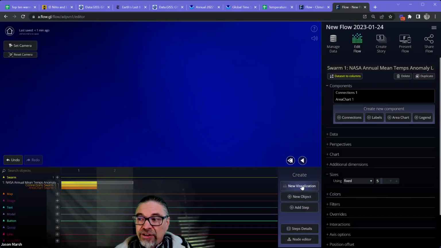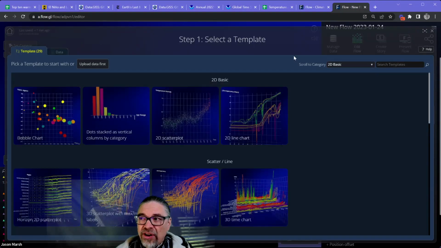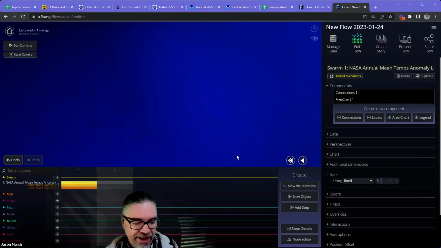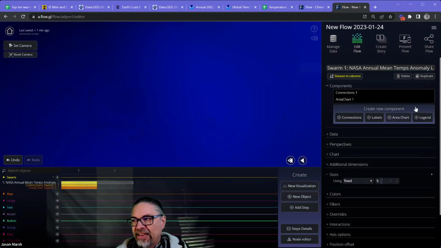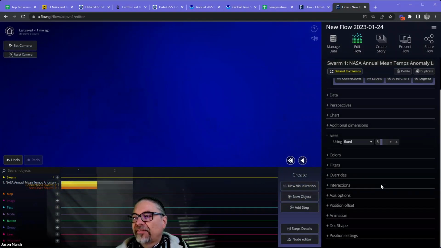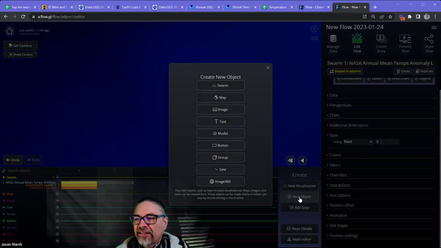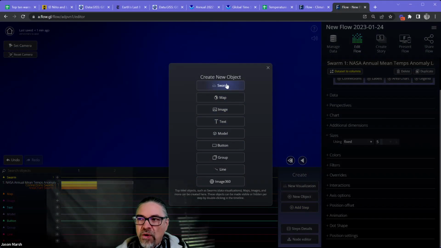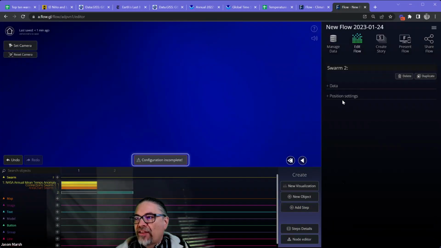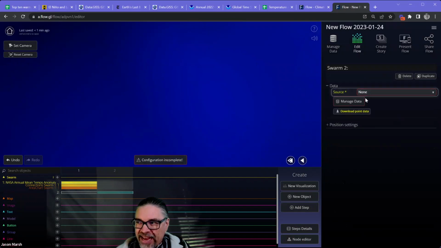And I could go here to new visualization and start with a template. But for this example, I think I'm going to build it from scratch, so you can see more of the process here. So I'm going to say new object. I'm going to create that swarm. And the first thing it's going to do is say configuration incomplete, because I haven't given it a data source.